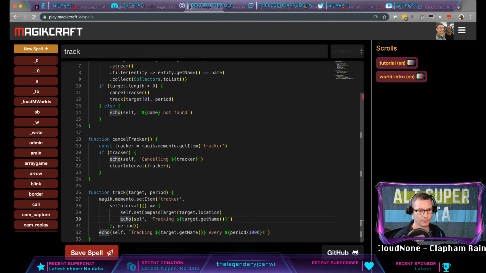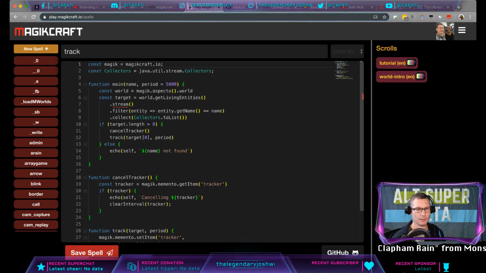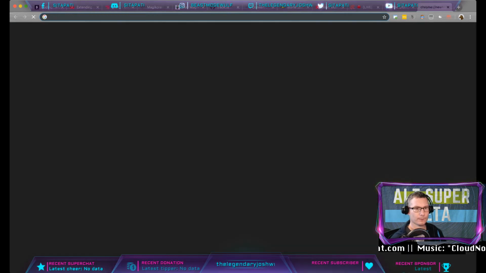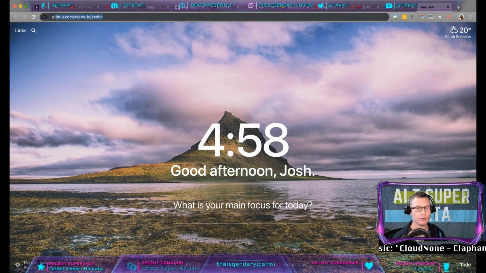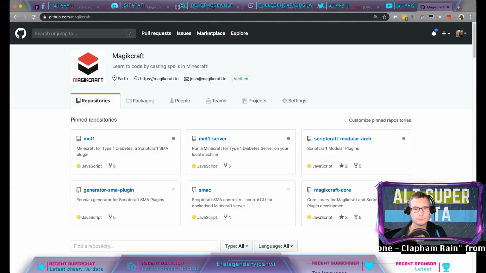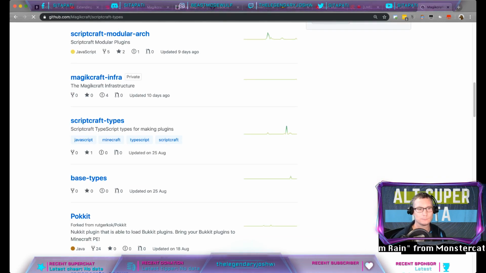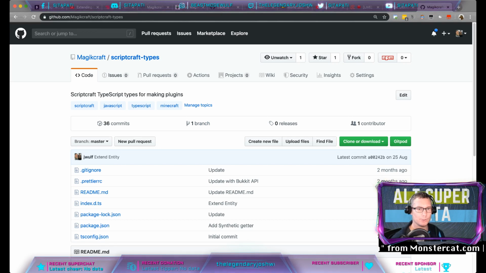And this is annoying watching that all the time, so save that spell. You can ignore this syntax error here, I'll have to fix that later. And when I say later, I mean I should create a bug for it now. So it's on GitHub, Magicraft, it's in scriptcraft types. Scriptcraft types. New issue.